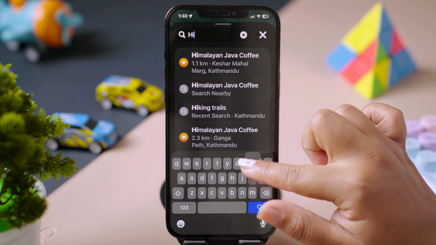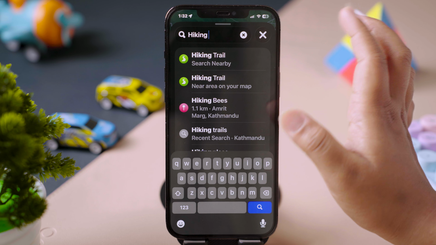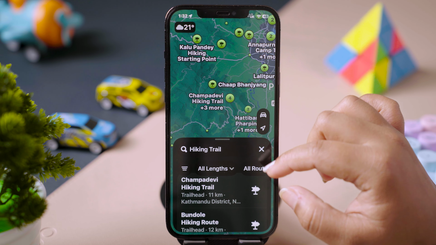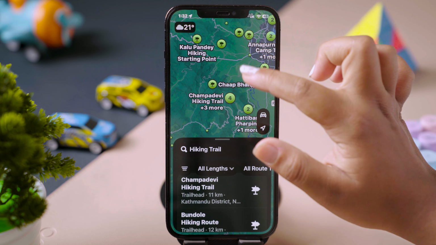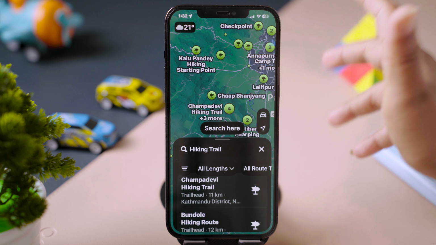In here, you can see there's two different options: hiking trails nearby or hiking trails near an area on your map. So you can choose which one you want. I'm going to search for nearby just like this. And in here, you can see there are multiple hiking trails that I can get. You can tap on the specific one that you want to hike to.